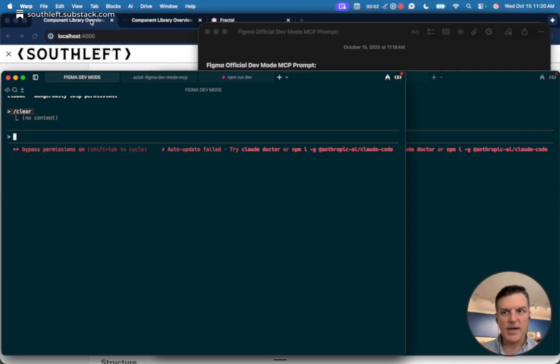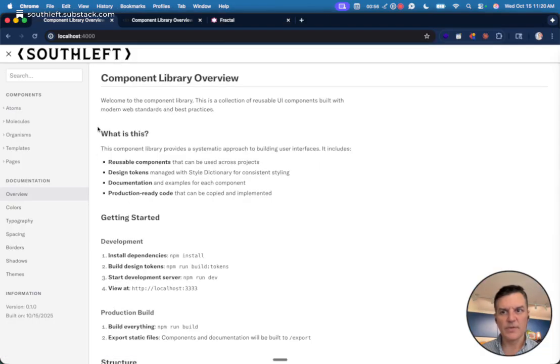And back here, I have two environments that are matching up with those terminal windows. So this first tab is for Figma Dev Mode. The second tab is for Figma Console. And I'll get into what this is in a second.